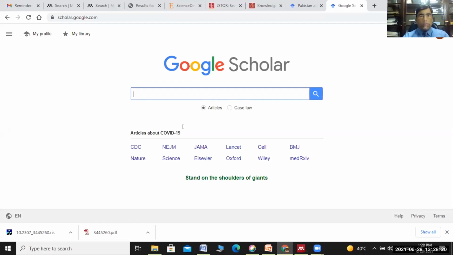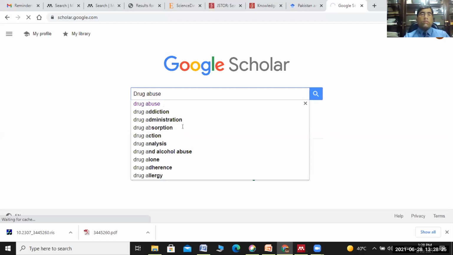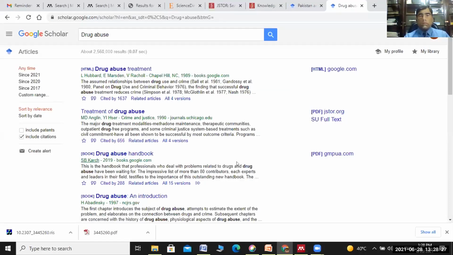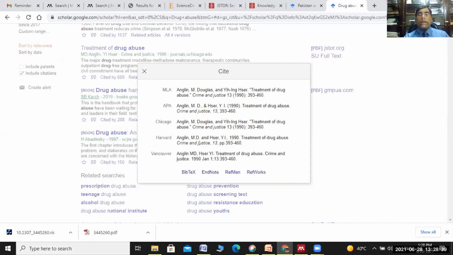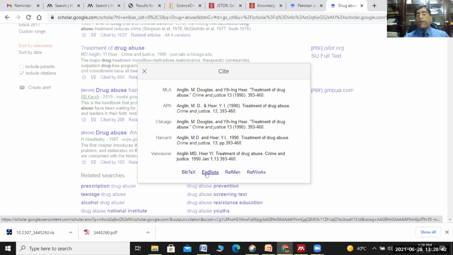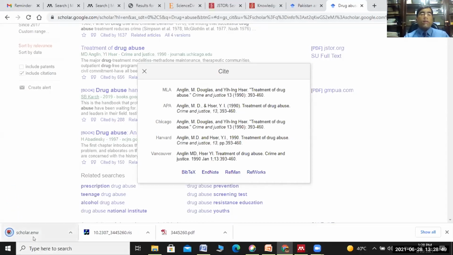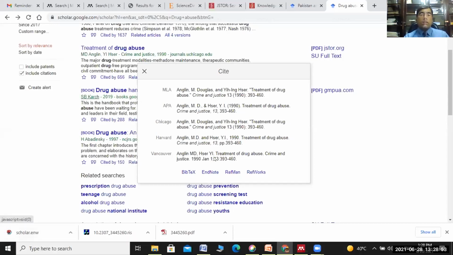Like if you search drug abuse, and you want to cite this and download this article, what you need to do is click this cite option, and again you have this EndNote. EndNote uses that RIS format. So once you click that, a similar file will be opened, and you can directly open that in Mendeley.